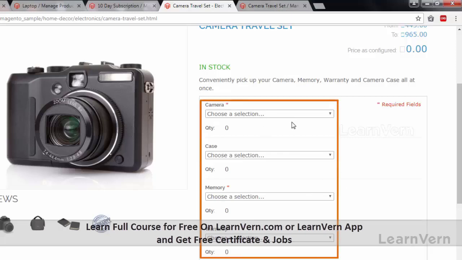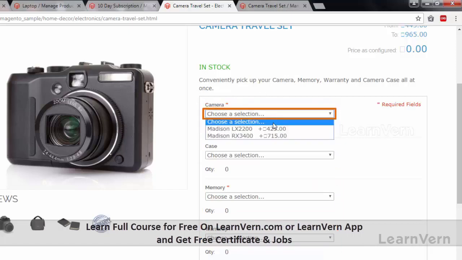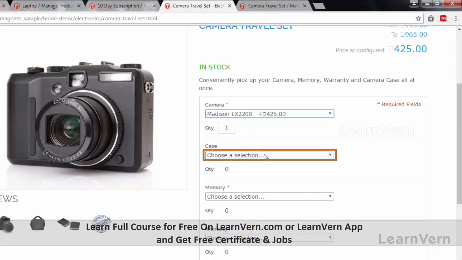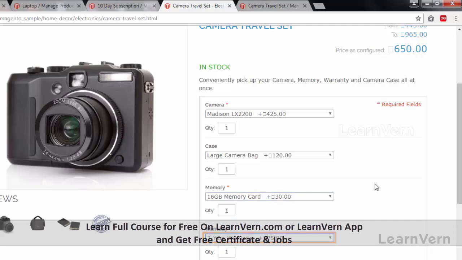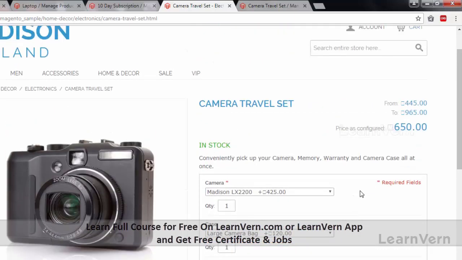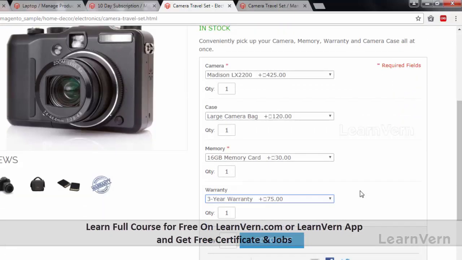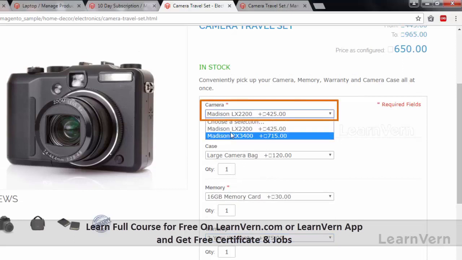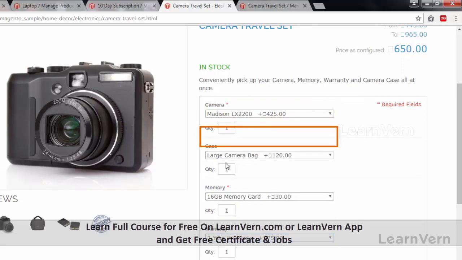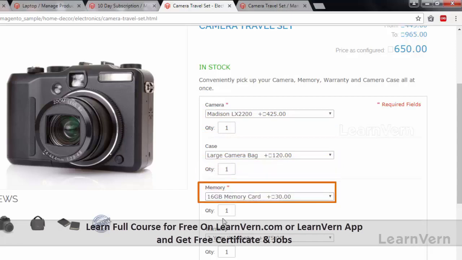The difference in a bundle product is that each of these options is a different thing. Each of these options is a different simple product. So based on your selection, the price is going to change. Now, a bundle product is very similar to a group product, but it gives you an option to select multiple configurations as well. As you can see, the camera model is the basic product, and then I can change its case, its memory, and a warranty as well.